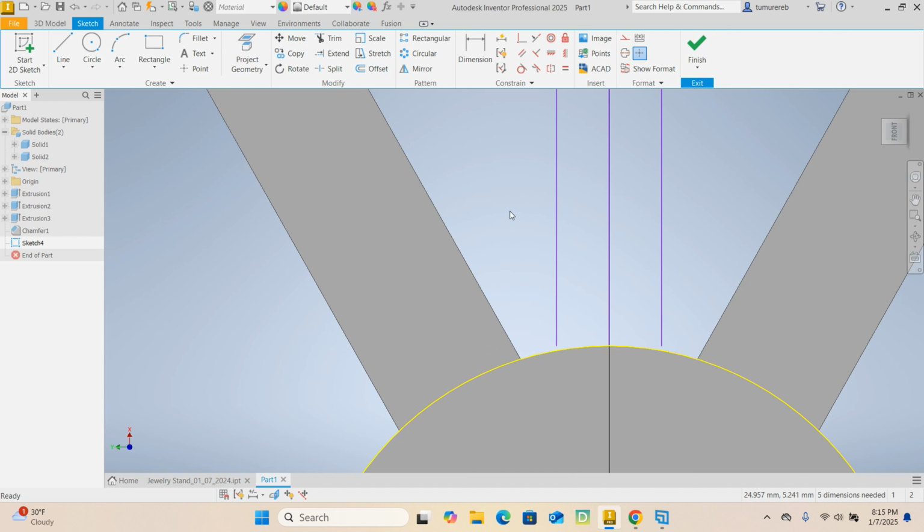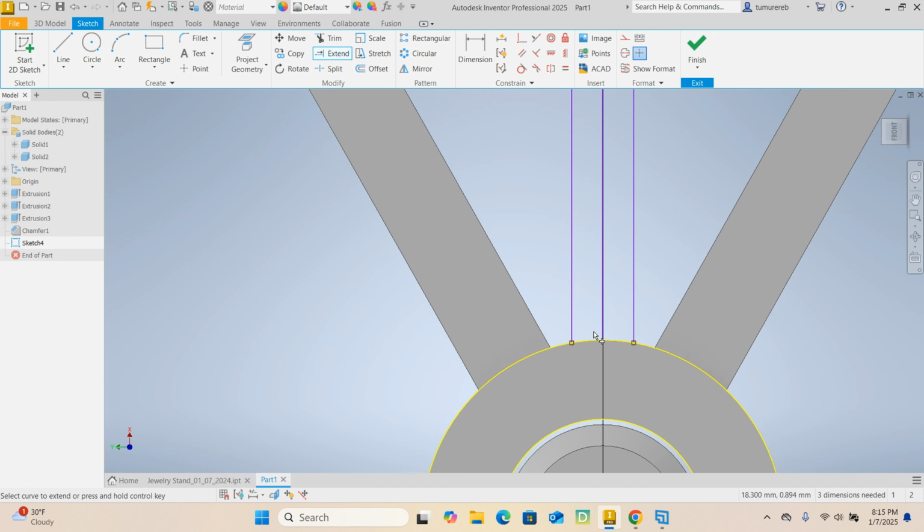And like we did before, extend it. What is the extend command? The extend command is under the modify panel, right below trim. So extend, so this line touches this circle.